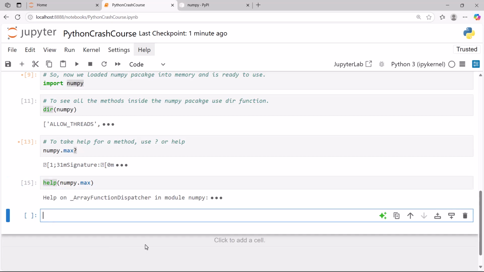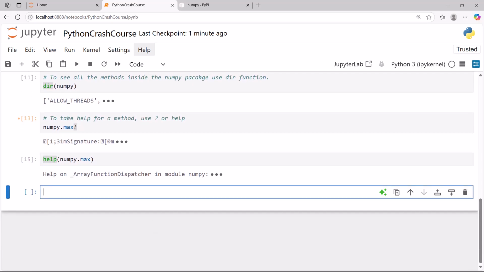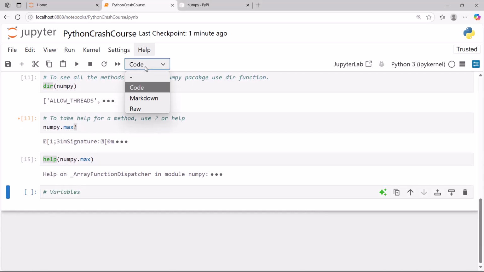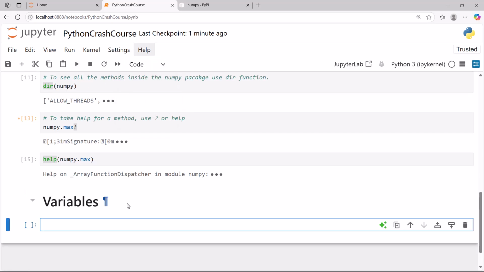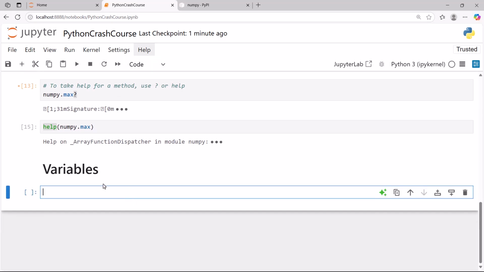And now let's learn what are variables. That is our next topic. So what is a variable? A variable is a container to store the value.